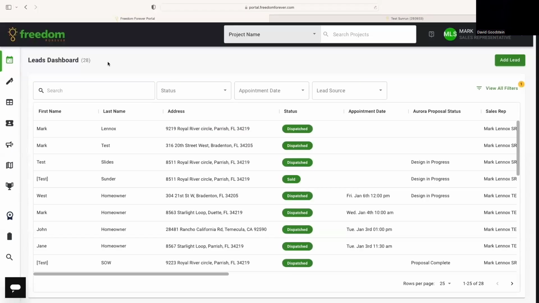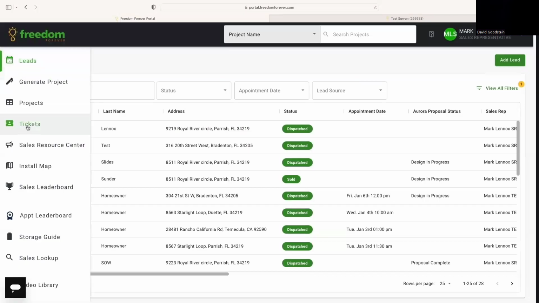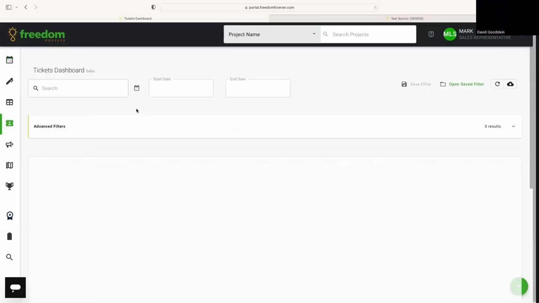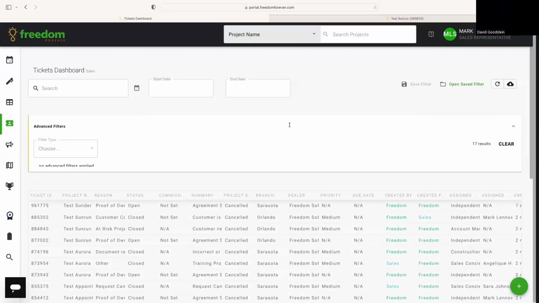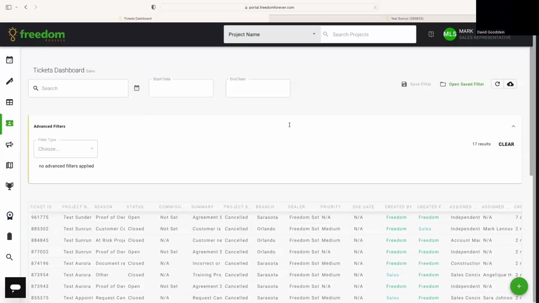Okay, we're going to leave the leads dashboard and go to the tickets dashboard. The tickets dashboard is where you will see all of your tickets and whether or not those tickets are sales related or ops related. So much like the projects dashboard, there are advanced filters where you can filter down and drill down to customize this page to your liking, create date ranges, or search for date ranges or projects on the upper left-hand side of the tickets dashboard.